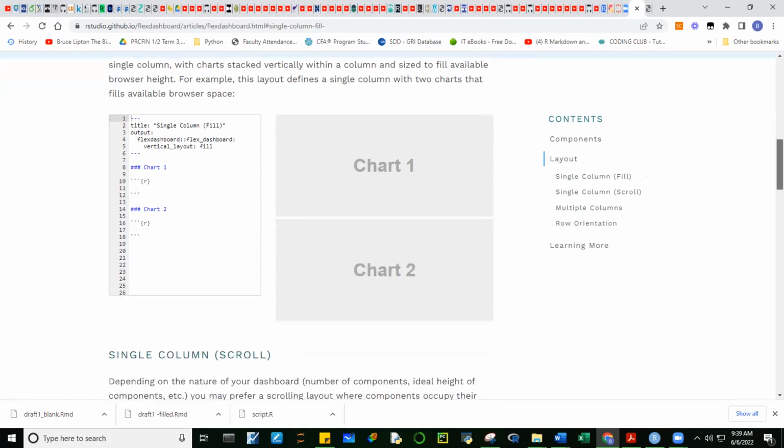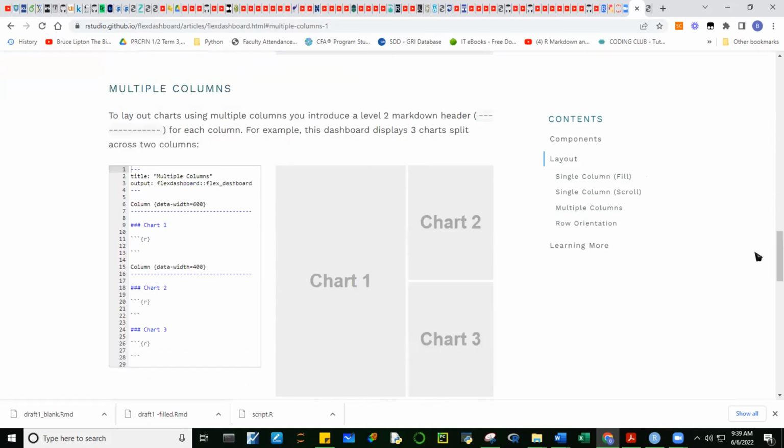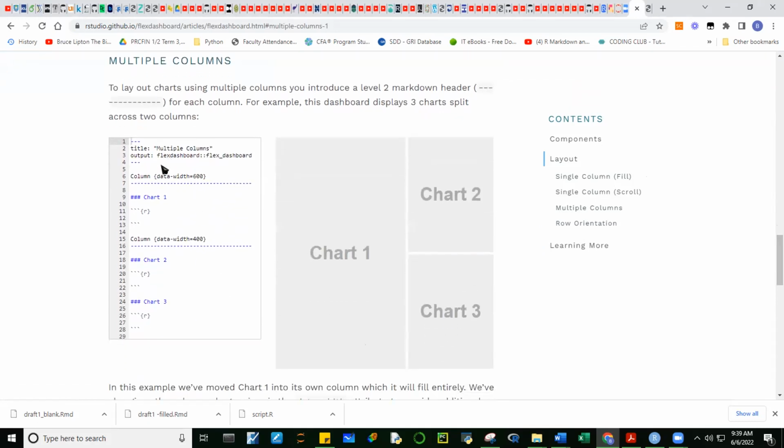Okay, ano naman mangyayari guys kung multiple columns? Take a look at this. Okay, so here we have column, and then you see this underline here. So maraming underline. This signifies, guys, that this is a column. And then makikita nyo dito, column data-width is equal to 60. And then here, column data-width is equal to 40.